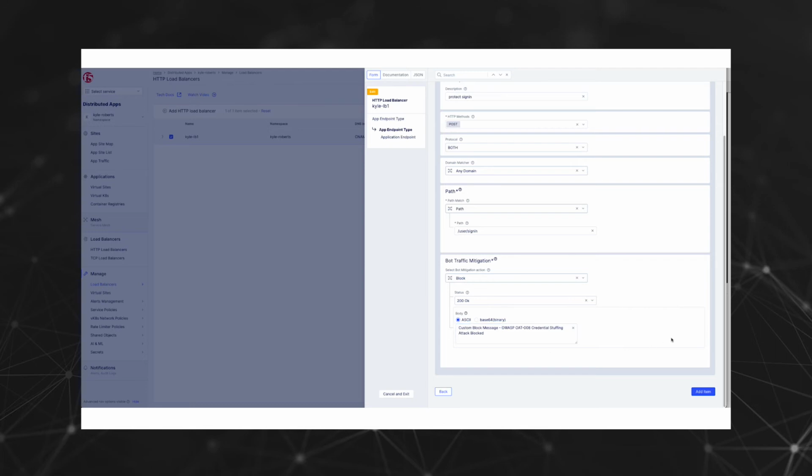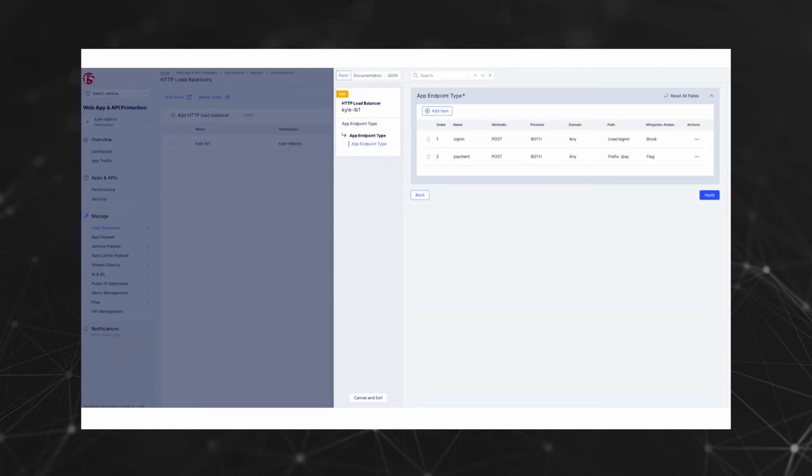I've gone ahead and created the second endpoint policy for our payment page, and the action specified is flag instead of block. We've defined a policy to protect the sign-in endpoint with prevention enabled, and another to protect payment in flagging mode to detect two different types of automated threats: credential stuffing against the login page, and card cracking or carding against the payment page.